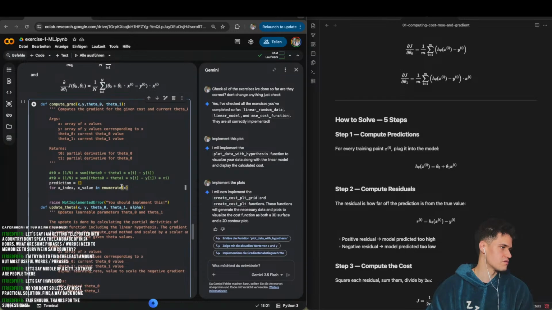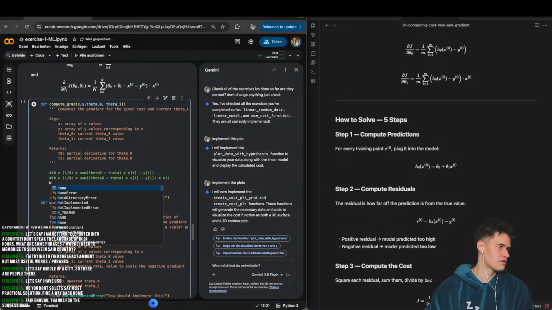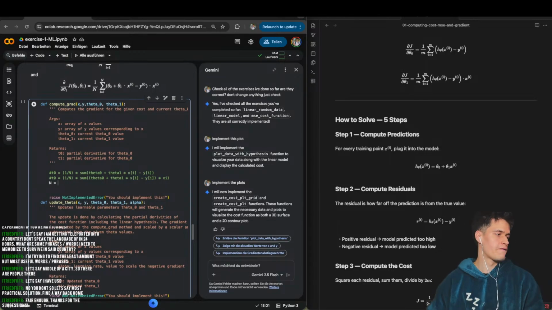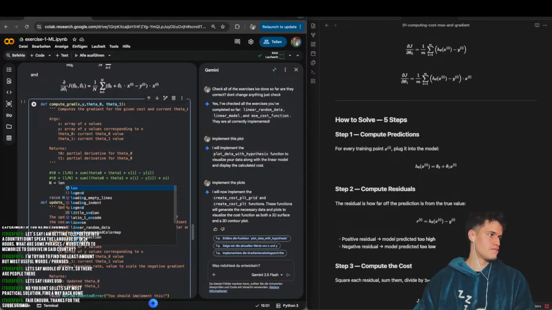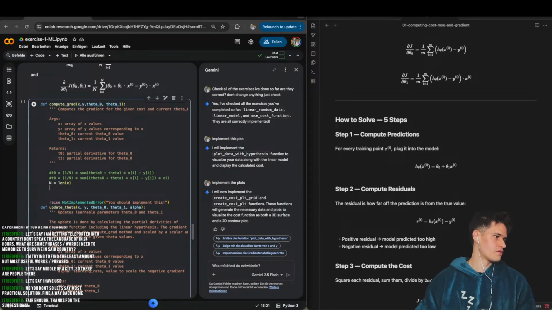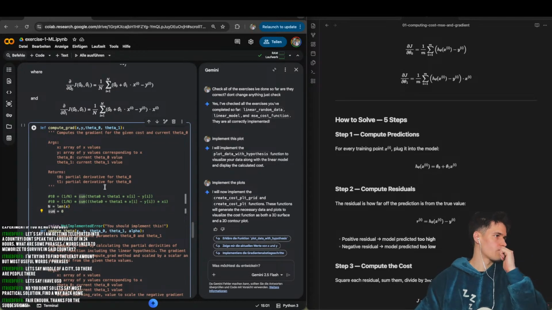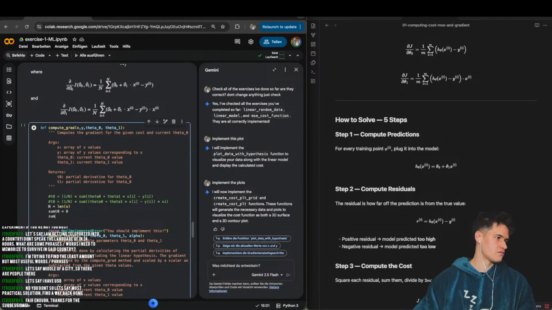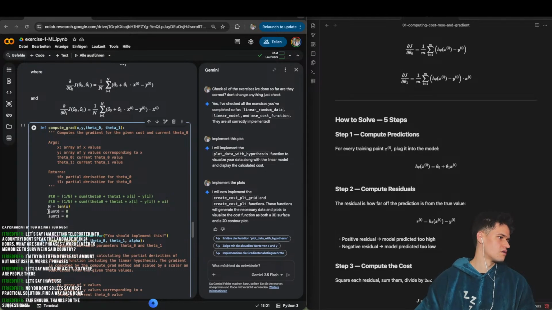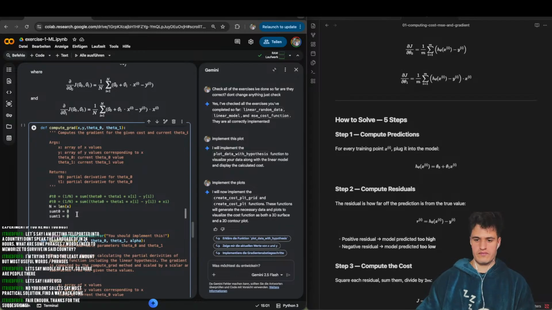So we can just basically do it. We get n is equals to len x, then we do sum equals 0, sum equals 0, maybe sum t0 equals 0, sum t1 equals 0, and I do both in one go.